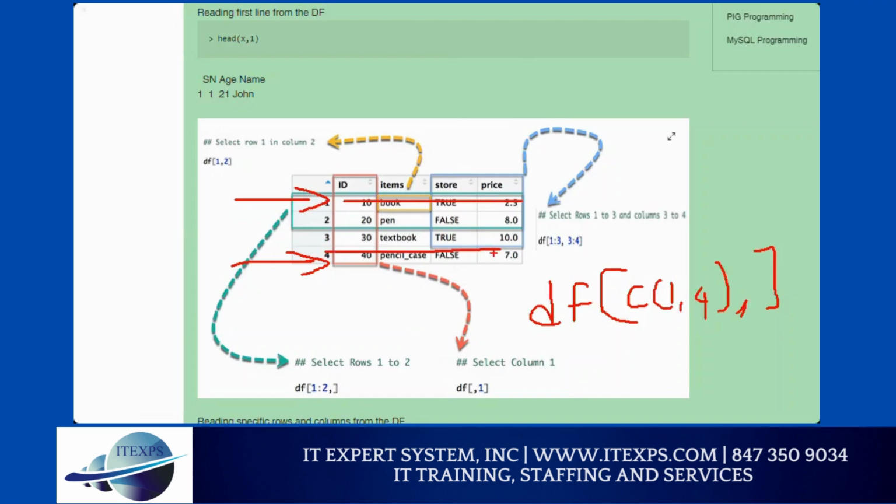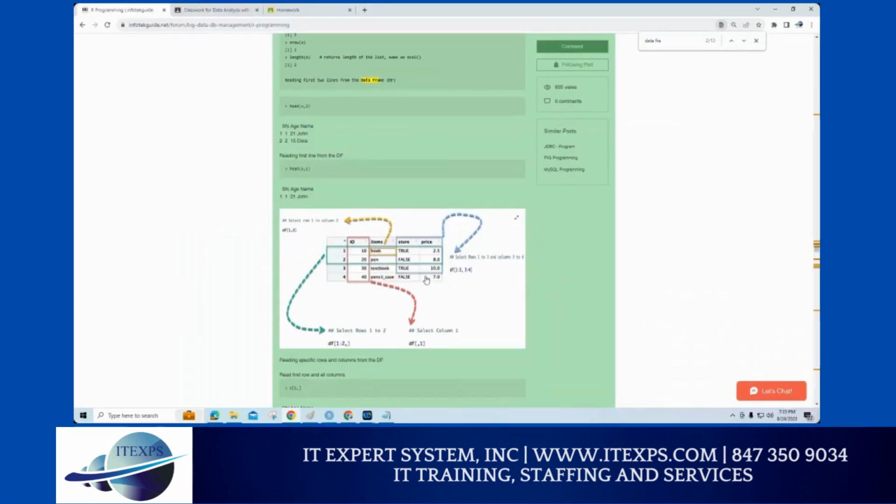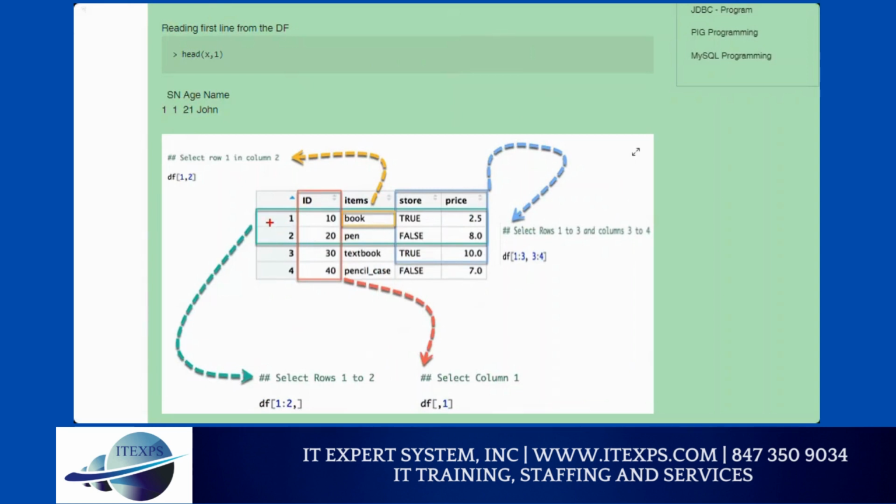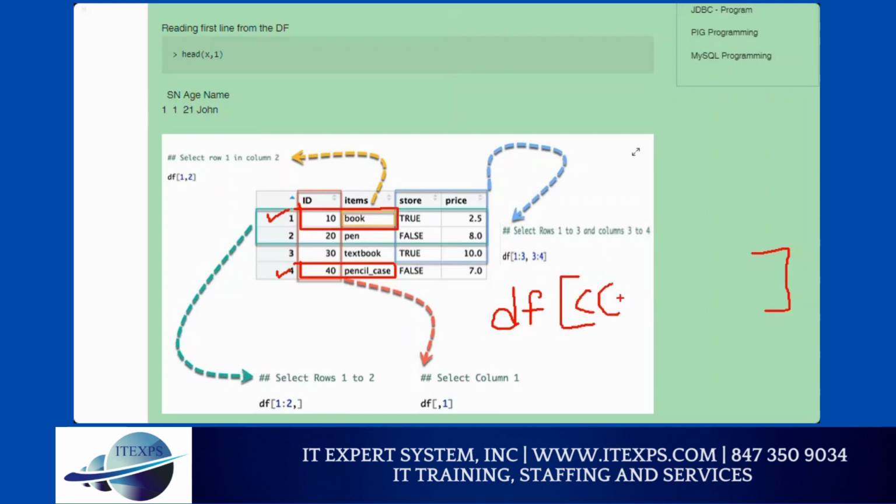But let's say I change the question. Listen carefully. I say I need row 1, row 2, but up to this much only. I need this row and this. Now what should I do? What would be the command? You're going to do df, square bracket c, parentheses. Then you're going to have 1:2, close parentheses, comma, and no.